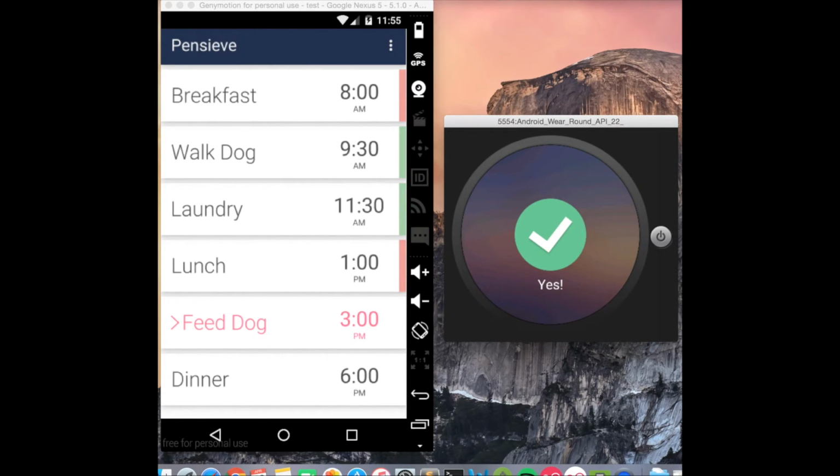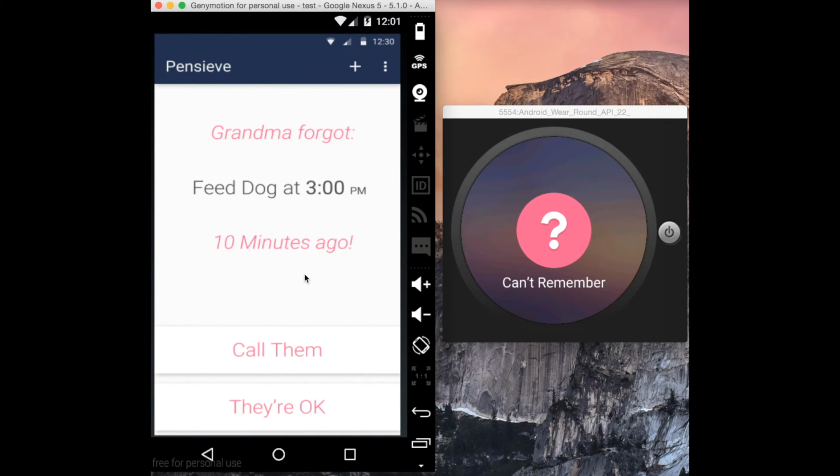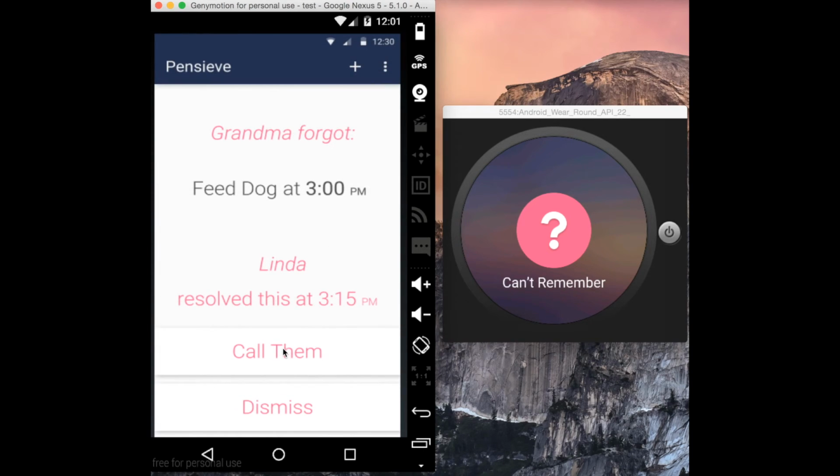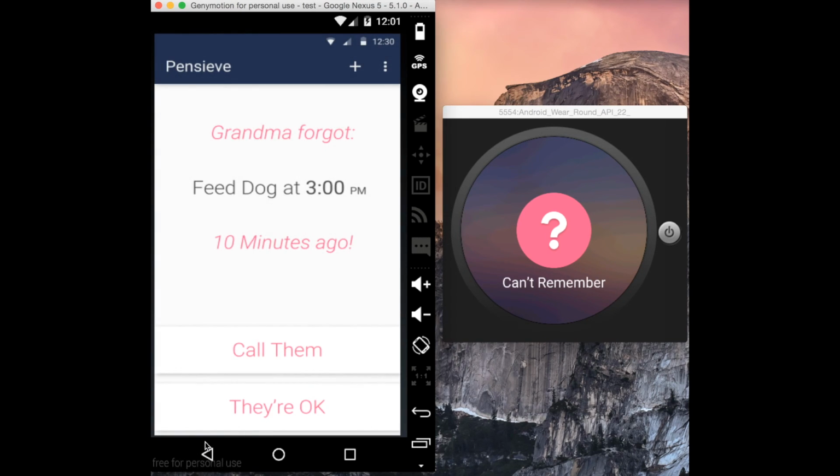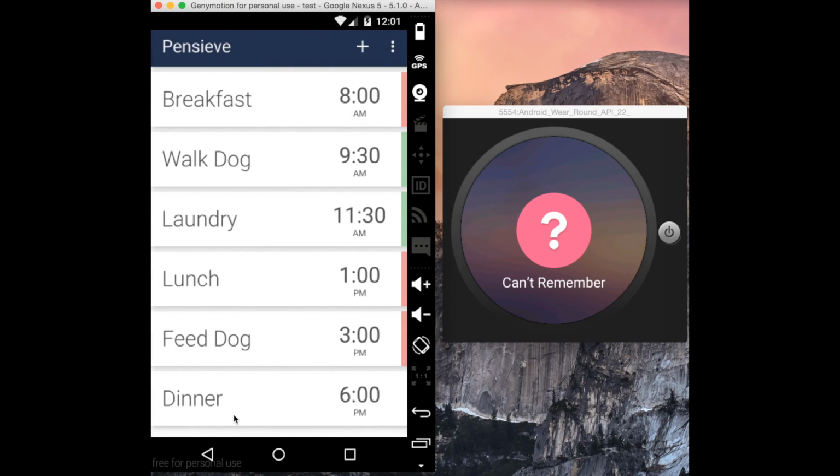Now, when we press the question mark in the can't remember, this leads you to this screen. And if you press that, you get this new screen. And you can go back. And if they're okay, then you go back to your task screen.